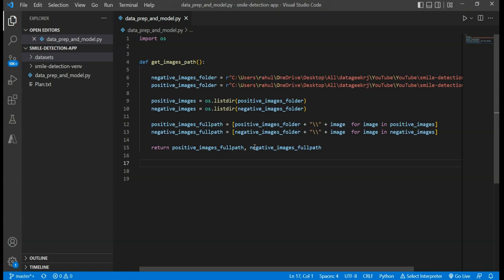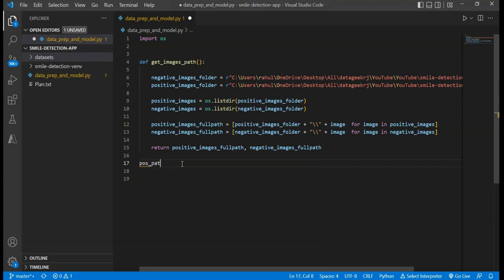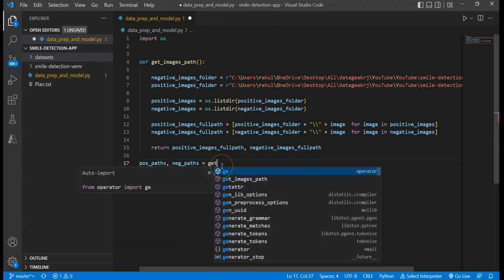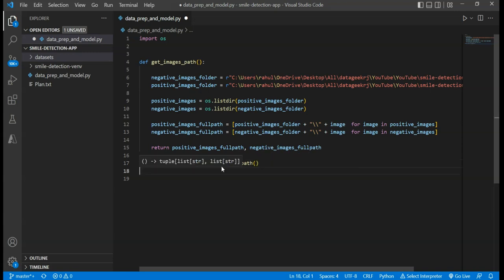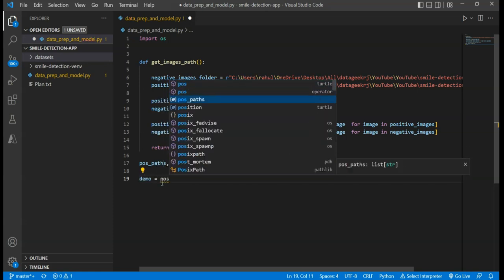Now I need to read the images. Okay, how will I read the images? So to read the images, first step is obviously to get these paths. So I'll do positive paths, maybe negative paths, and I'll call this function get images path. And the moment this function is called, we will have positive and negative paths. Okay, so how will I read this image? So for the sake of it, I will play with the first positive image.